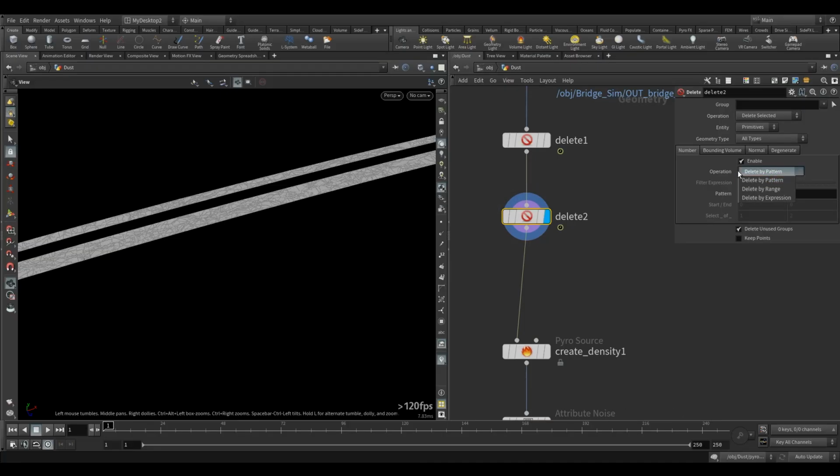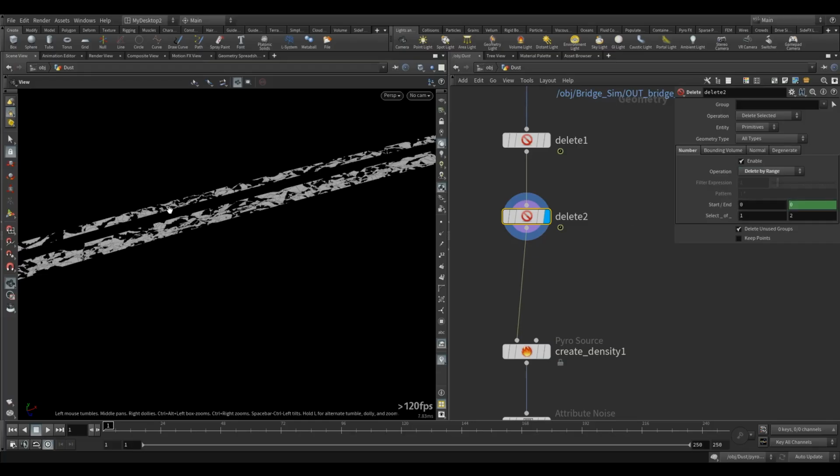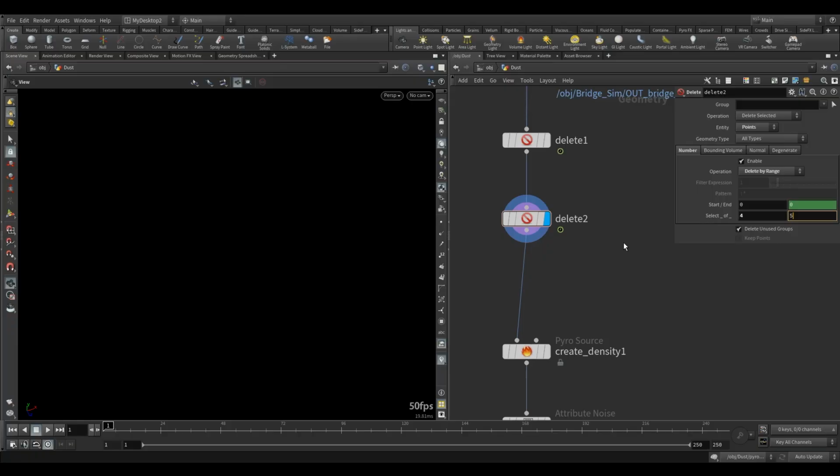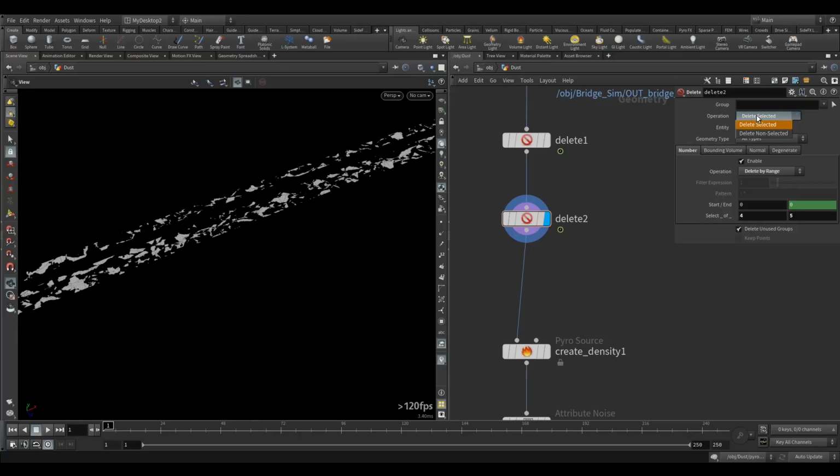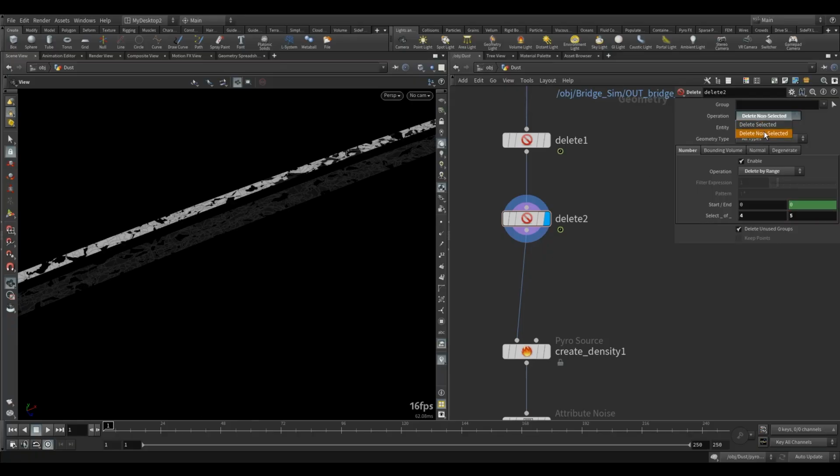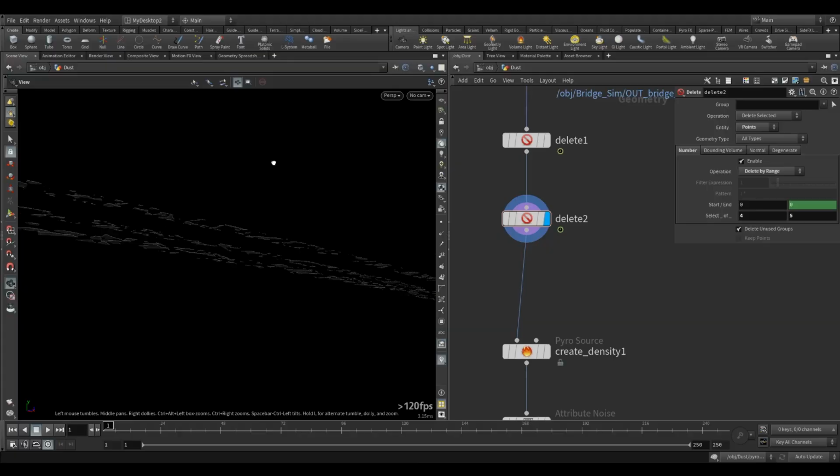And if we drop a delete and go to delete by range, you can see what that's doing already. Set this primitives or points. I don't think it matters now. And so here I'm basically deleting 50%. If I want more, I'll do something like that. Okay, that will delete more, and that will give me the opposite, but I want it like that.